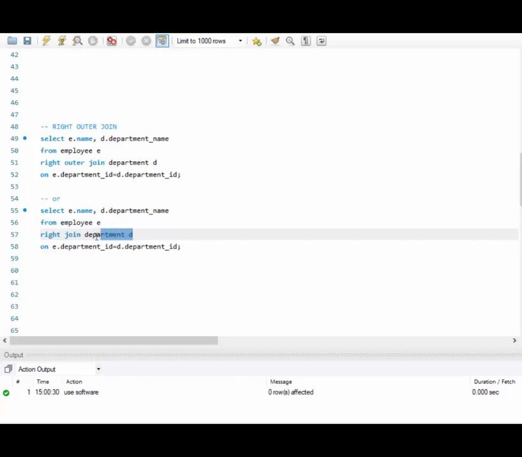And table 2 is department, and you must put in the where clause that the department ID in employee equals the department ID in department. So the right join keyword returns all records from the right table and all the matching records from the left table. The result is null from the left side where there is no match. So if there is no match, it will give a null result.